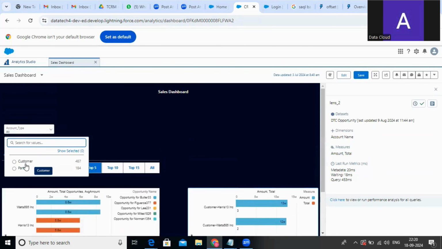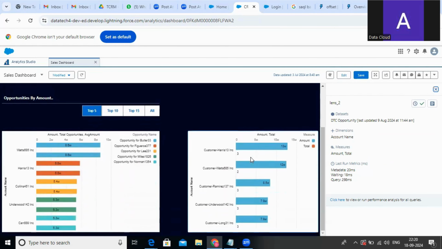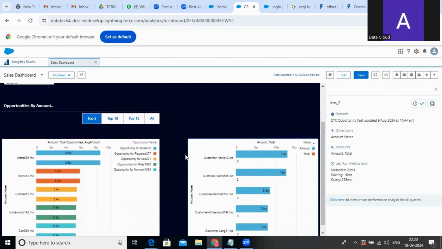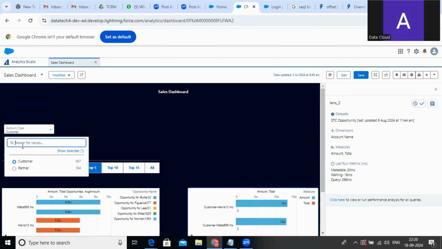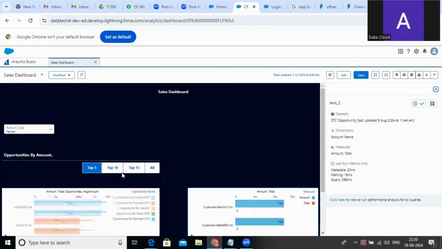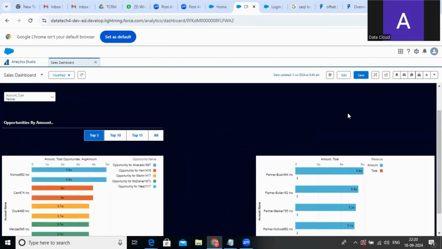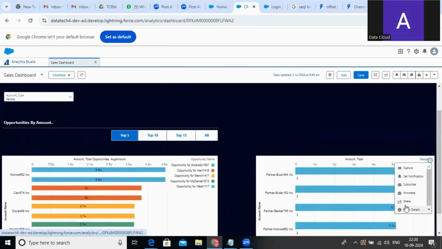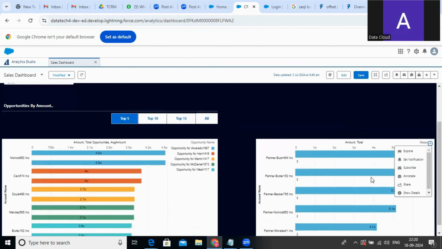For example, if you want to display the customer, you click on customer, and it will show only the customer information. And if you click on partner, it will show only the partner related information. This is how you can dynamically work between the filters without using any coding. Here I did not use any coding. I just added the filter, but by using this particular filter, I'm able to dynamically switch between them.